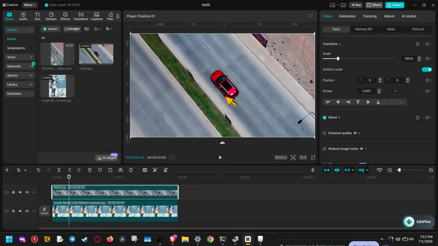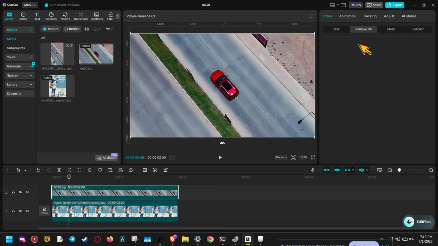Now click on the subject photo on track 2 so it becomes highlighted. Once it is selected, look at the editing panel in the top right corner of the CapCut interface. Here, you want to navigate to video and then find Remove BG. In some older versions of CapCut, this feature may be called Cutout, but the function is the same. This is the tool that lets you separate the subject from the original background.